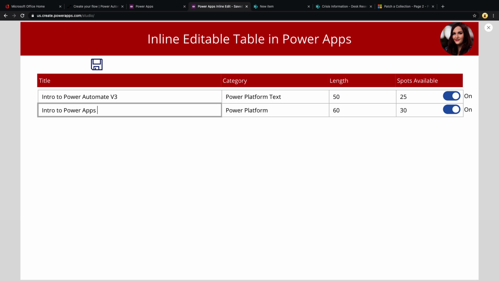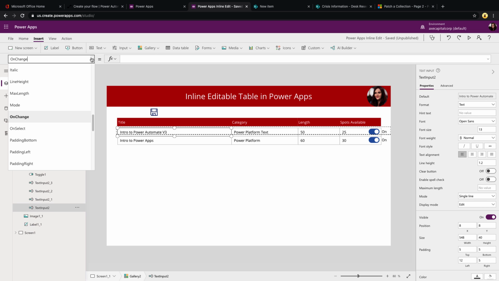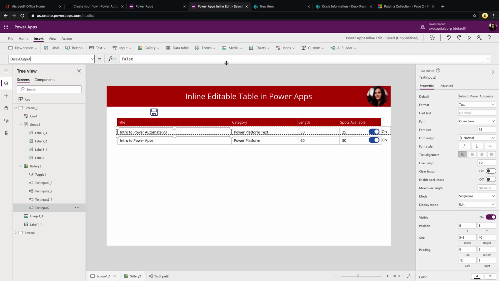And that's real time. So one thing that I'll point out is how this is happening. In each of these text input boxes, if you select it and go to the drop down, there's a property called delay output. So this is set to false by default. What this is doing for us is that each time you type into this text box, it's evaluating. So that's how it knows as soon as I type to toggle that to on.